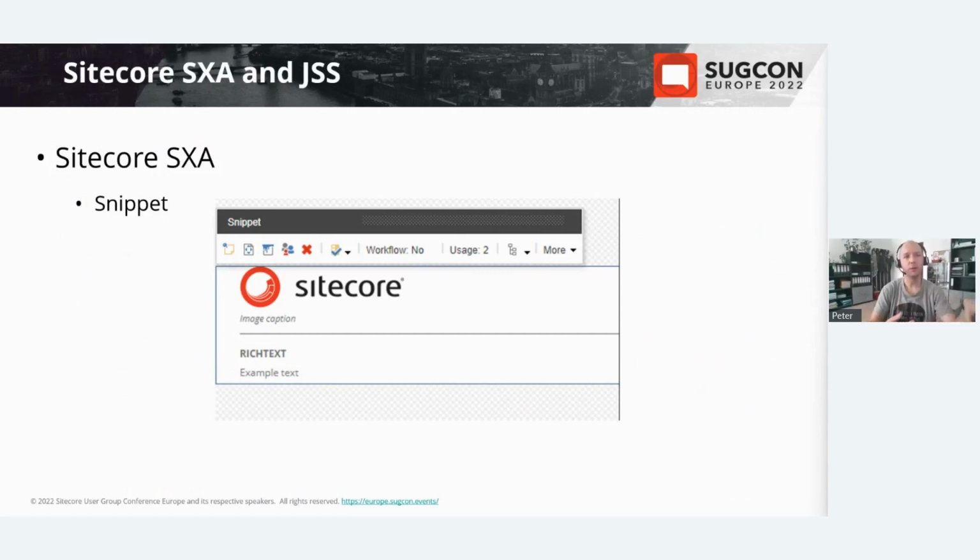So when you first use the snippet, it will just copy it from the global one, and it will be reused on that page, and you can more or less change the snippet a bit. So it's like an initial version of the snippet. So really cool things can be done with these components from SXA.